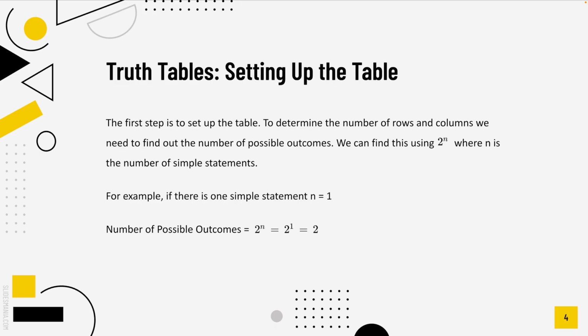So our first step with a truth table is to set up the truth table. To determine the number of rows and columns, we first need to figure out the number of possible outcomes. And we do that using 2 to the power of n, where n is the number of simple statements that you have. For example, if there's only one simple statement, then you have 2 possible outcomes. You're going to have 2 rows plus one title row.